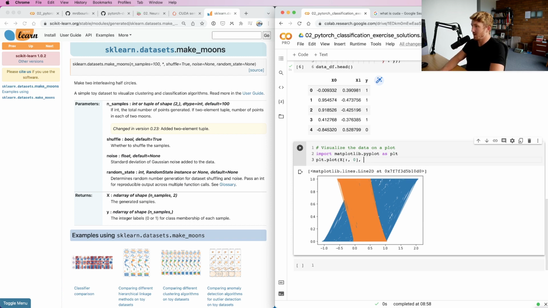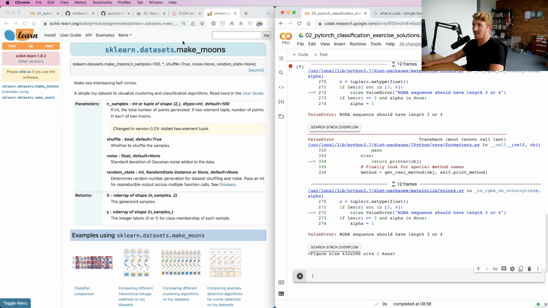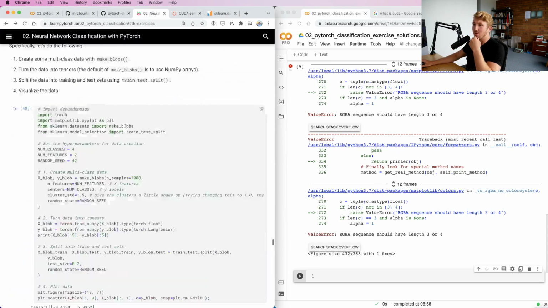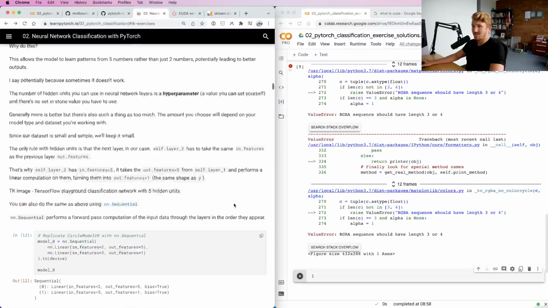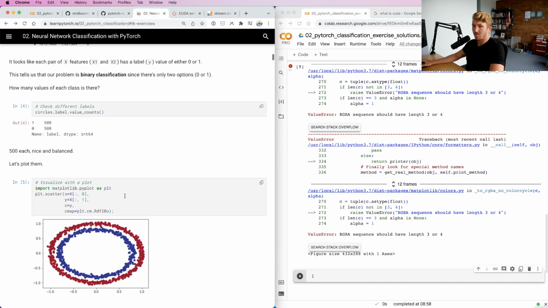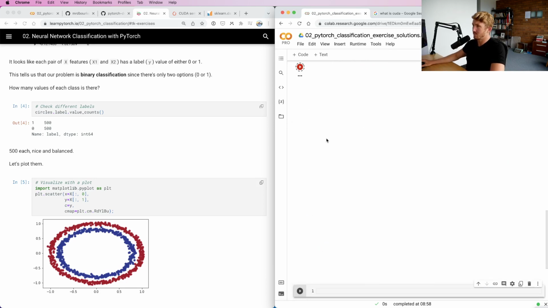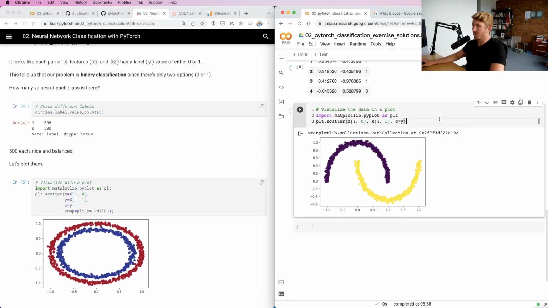Okay, I think I know what to do. We need to go x0, x1, then we need to color it with y. RGBA should have a length 3 or 4. Now, this is where I need to go back to my own code and reference it. So all of these exercises are based off what we did here. What have we got wrong here? Oh, scatter. We want a scatter plot. There we go. We've got 2 moons, and let's color these to be red and blue dots.